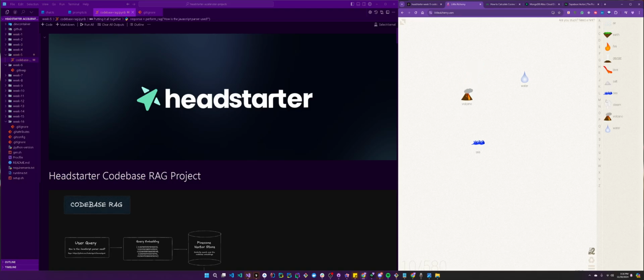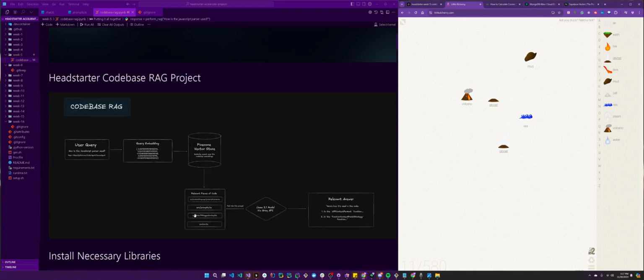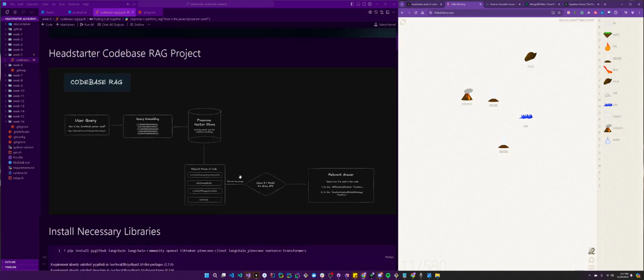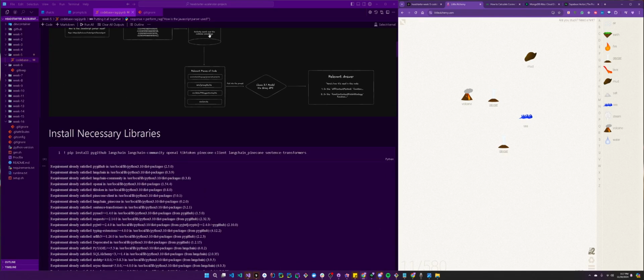Earth and lava, you get volcano. Earth and water, you get mud. Earth and steam, you get geyser, etc. So it's essentially just creating relations to the embeddings, to the inputs.